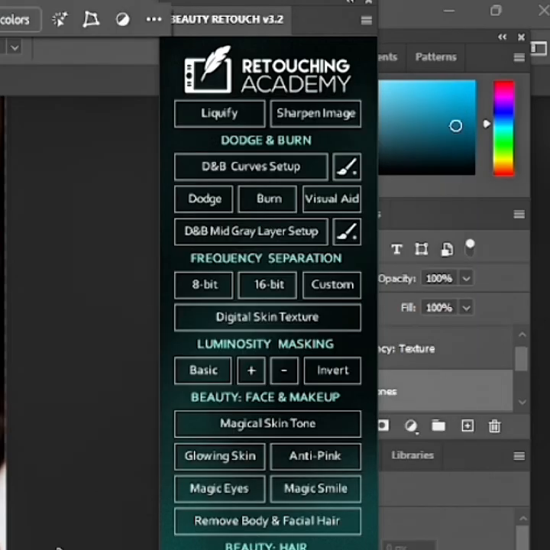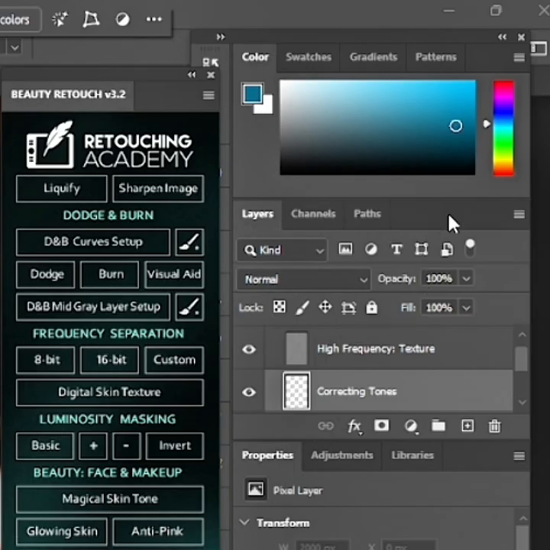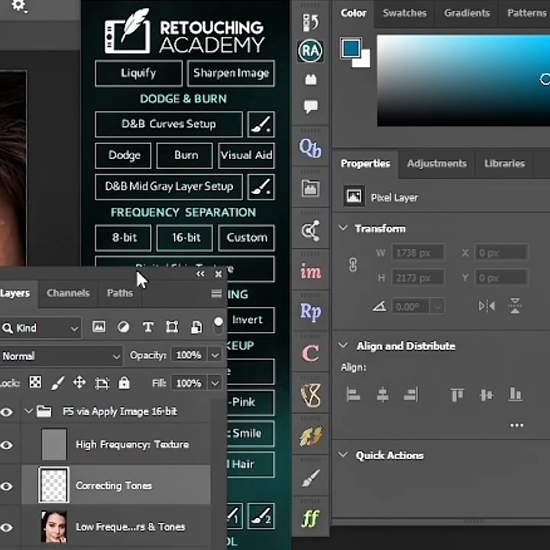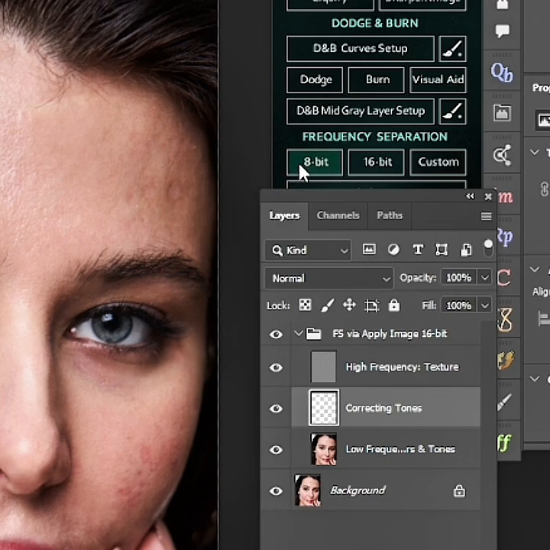Then it's going to load. Let me bring this down here so that you can see it very well. Here you can also click your 8-bit image, and it will also appear like this.